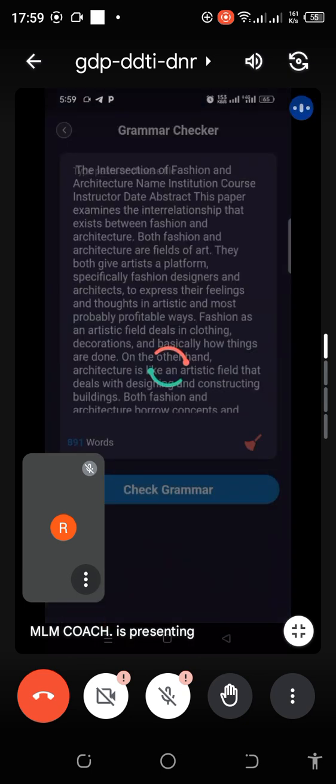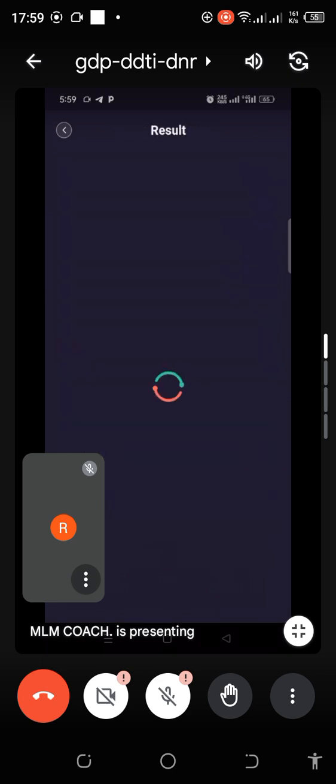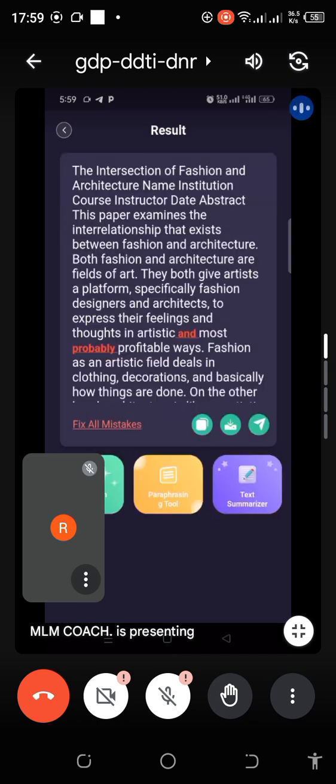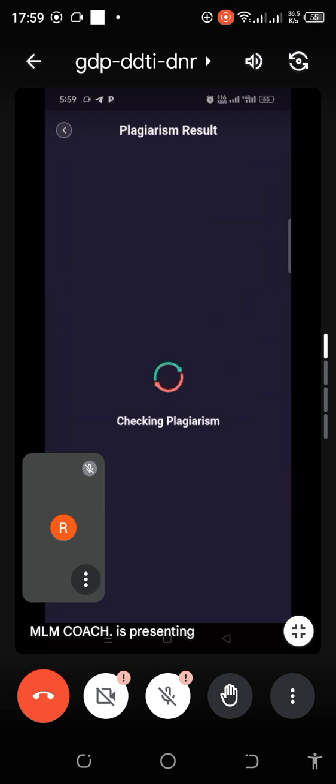Passion and architecture. I think I'll have to change. Let's fix all these mistakes first. I'll have to change the order number now.